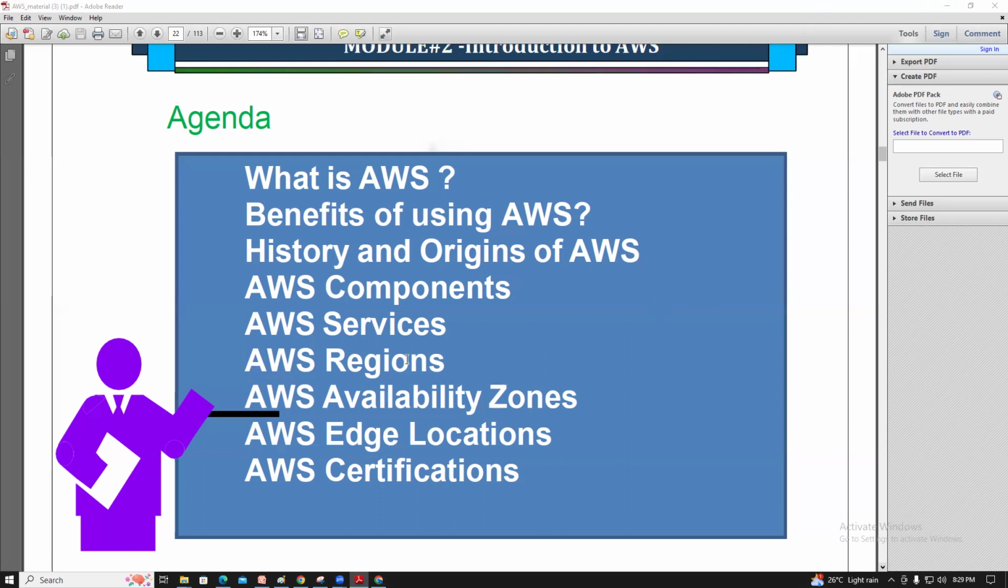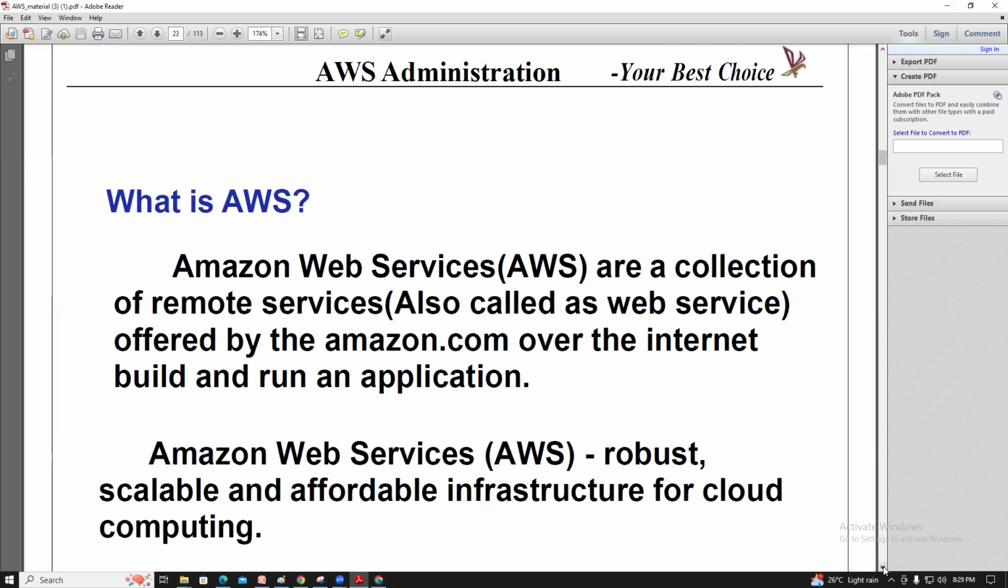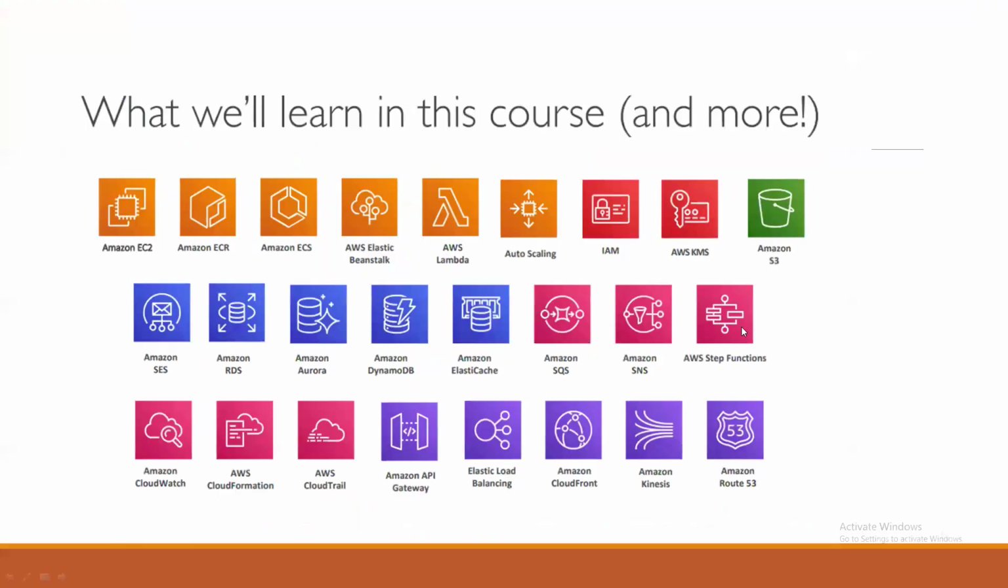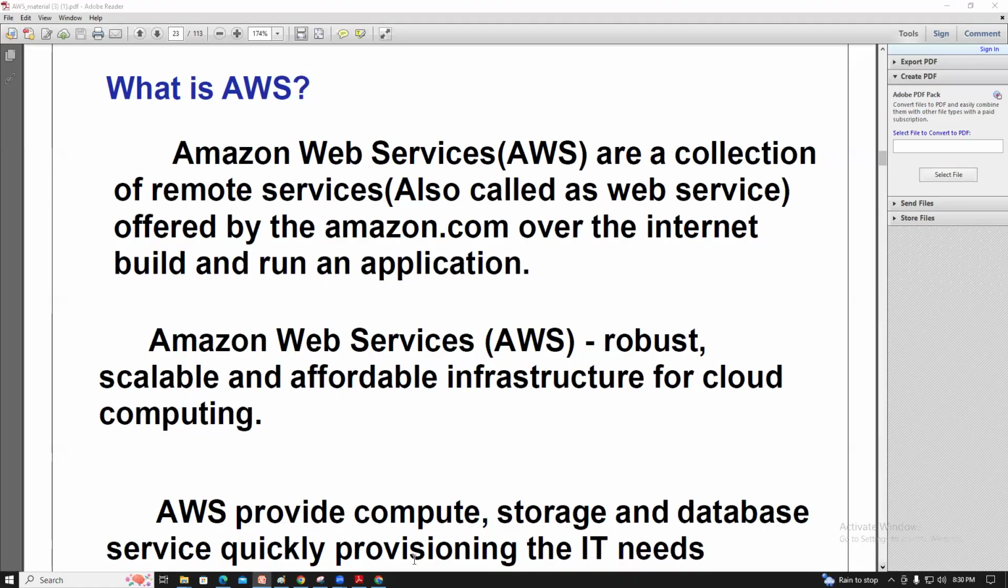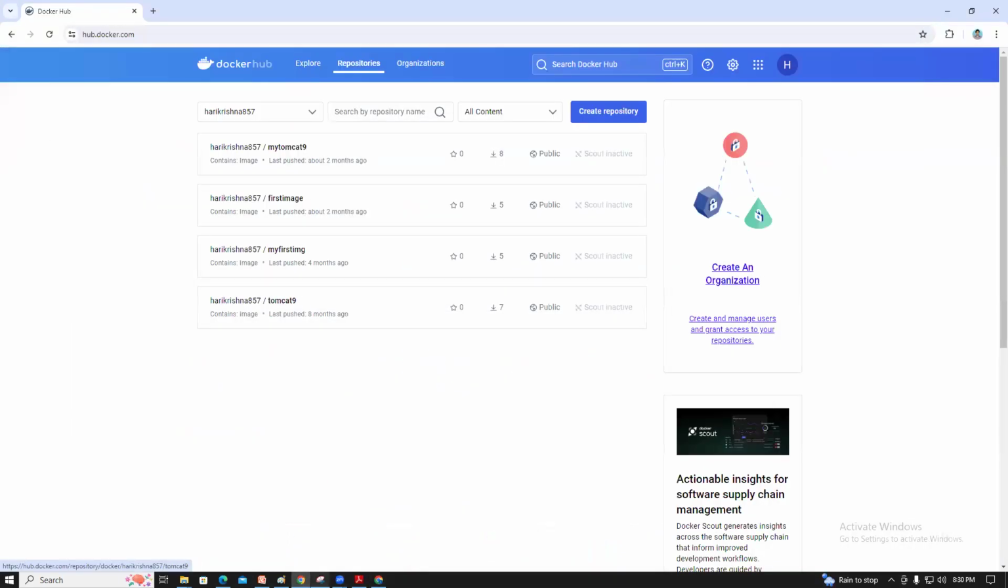Okay, so what is AWS? AWS is Amazon Web Services, a collection of remote services. A collection of remote services is called web services. So these all are the collection of remote services.